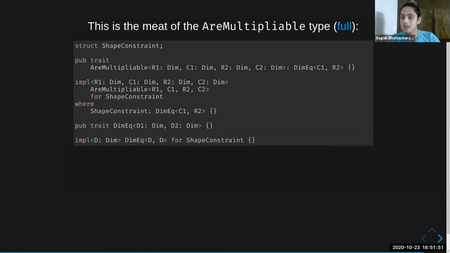So that's why the compiler can tell me that the proof you've written is incorrect if C1 and R2 are not the same. And only when C1 and R2 are the same, the compiler is able to produce an instance of ShapeConstraint which matches DimEq D comma D, because C1 and R2 are the same thing, right?